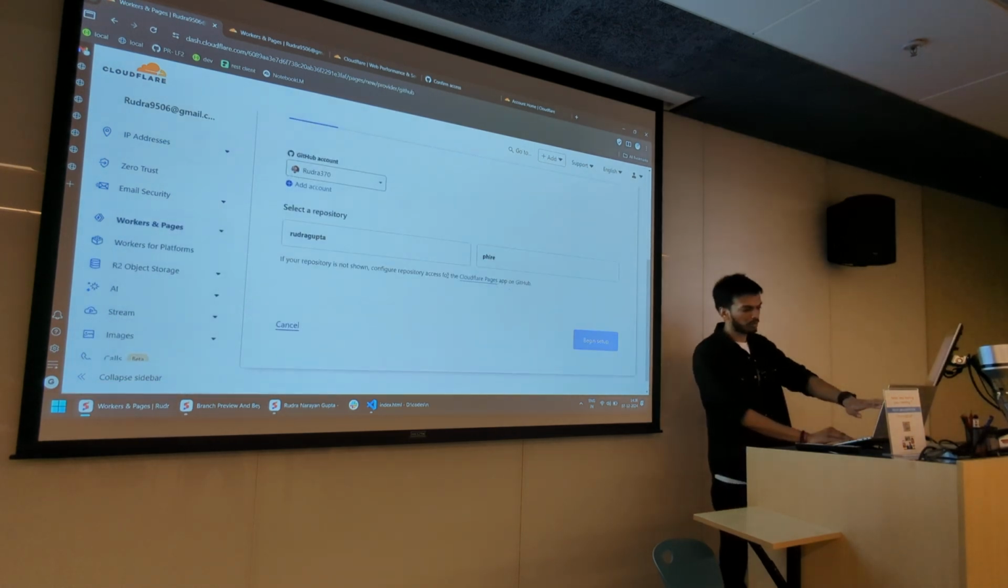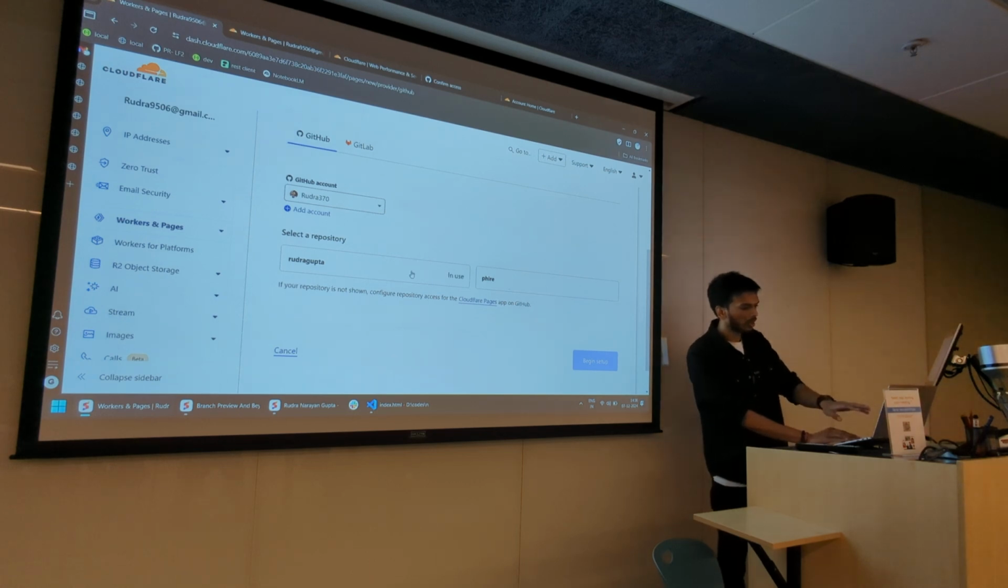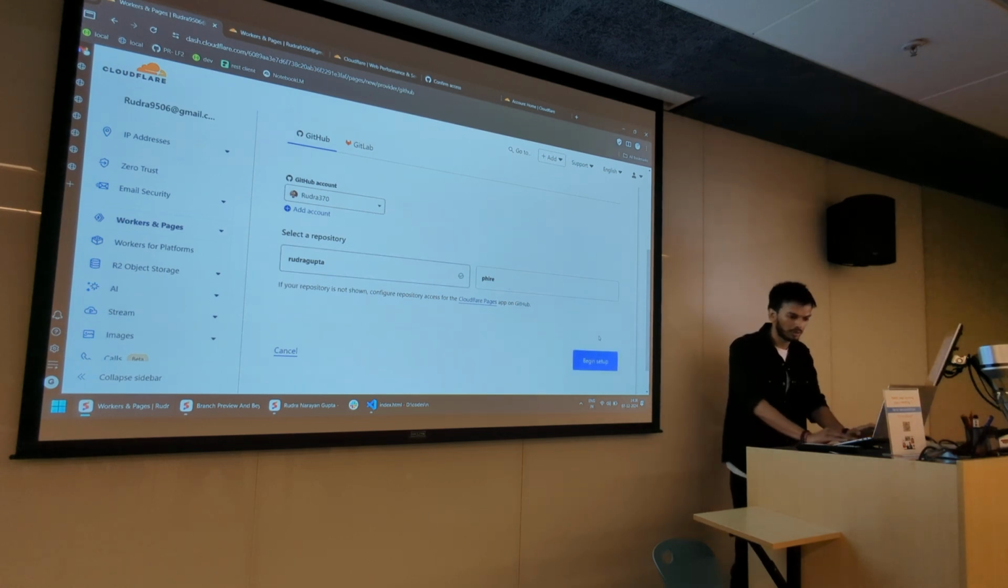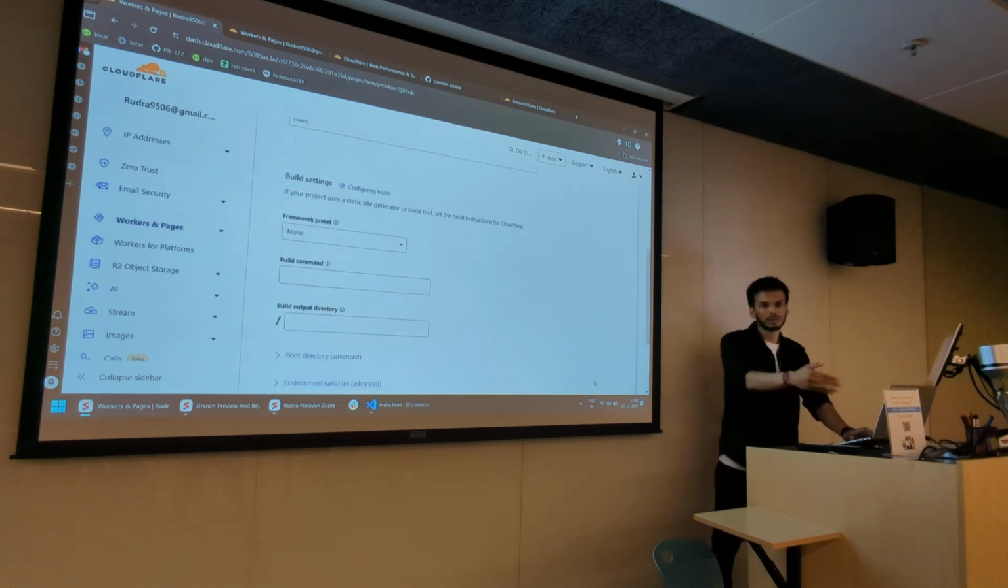Cool. Anyways, it will take you to this kind of a dashboard. Then you will have to basically select your repository. I have selected 2 repos, that's why it's showing me 2 repos. So let's say I use this repo, right? Then I'll have to click again on begin setup. Now here comes the interesting part.